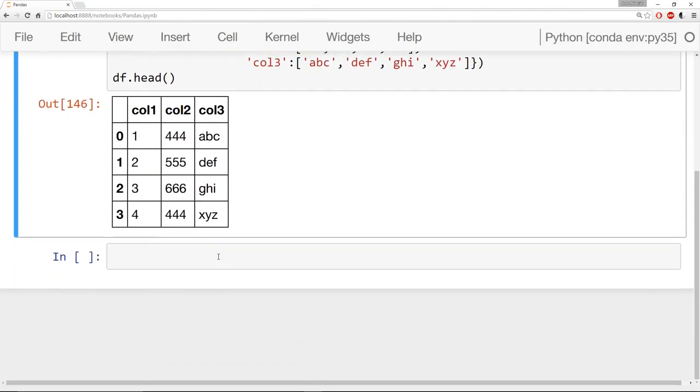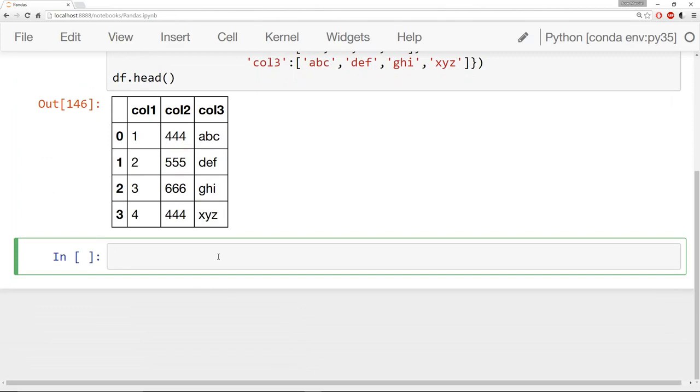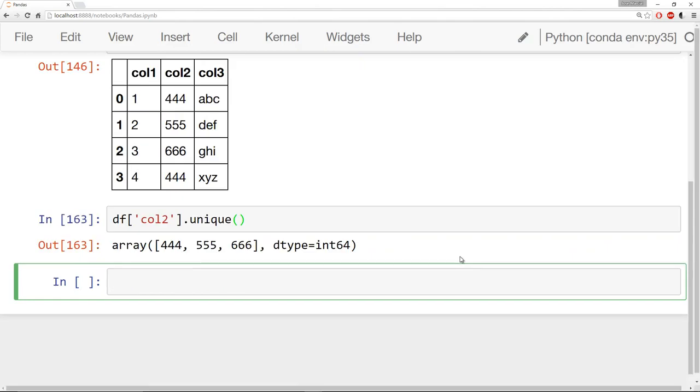Let's talk about finding unique values in a data frame. There's 3 main useful methods concerned with finding unique values in a data frame. Imagine we wanted to find all the unique values in column 2. The method we can use for that is just the unique method. And this will return a NumPy array of all the unique values in column 2.